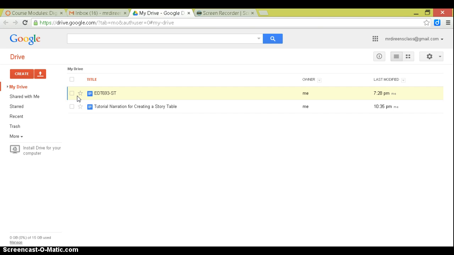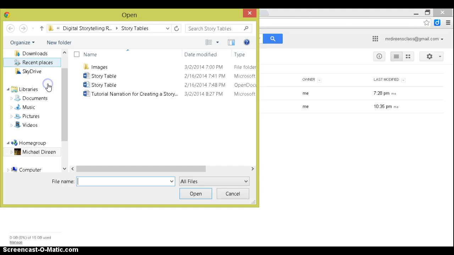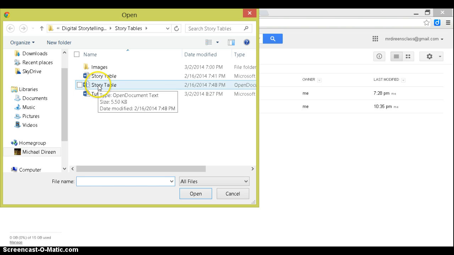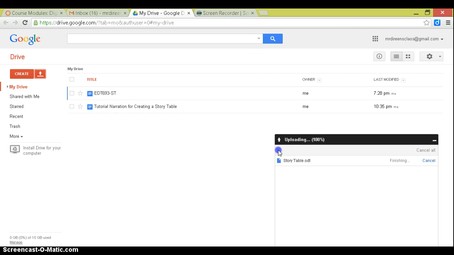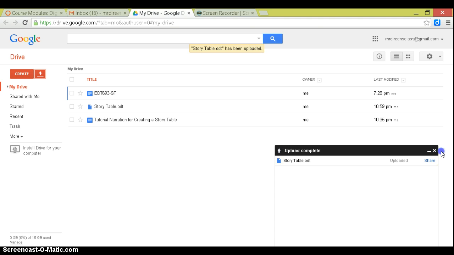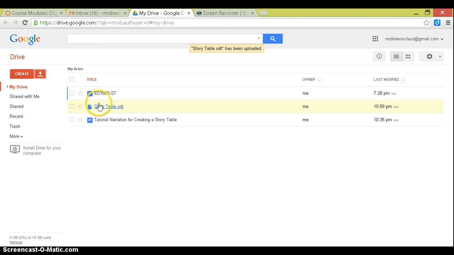Okay, once you're in Google Drive, upload the file from your computer by clicking on the upload arrow right here and selecting the file. So I'm going to go ahead and click on Files. Here's my story table. If you can't find it, you just look for it in your files. It should be there. So this is the one I want. I can either click on it and select Open or just double click on it and it'll upload the file. Okay, I'm going to go ahead and close this window. As you can see, it's right here.